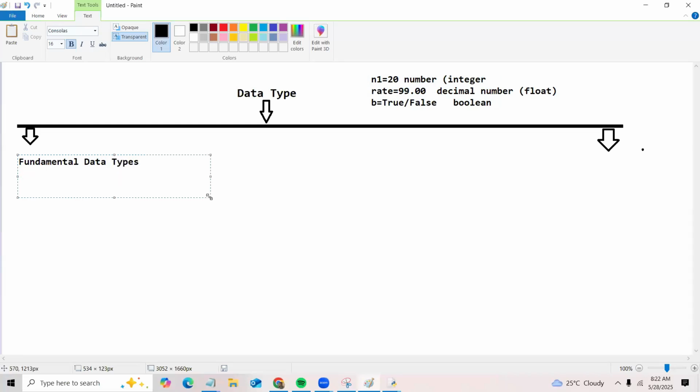Sir, what is a fundamental data type? Simple, my friends: a variable which can hold only a single value is called a fundamental data type. Compared with other languages, we call it a primitive data type. Sometimes we can call them primitive data types also.